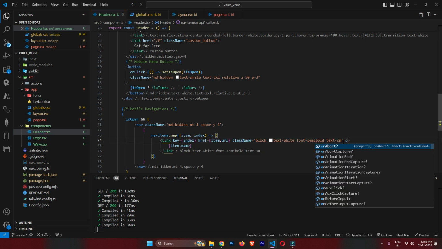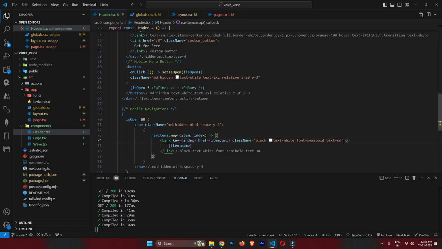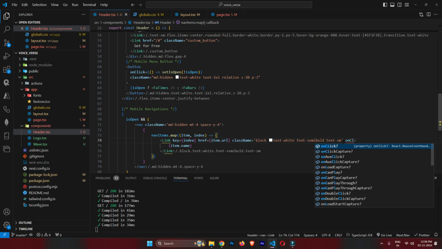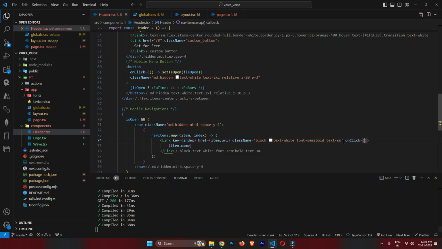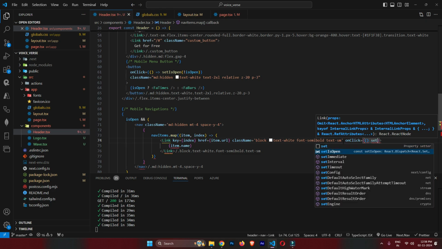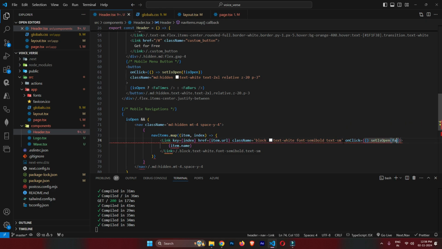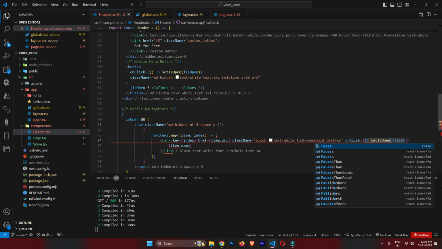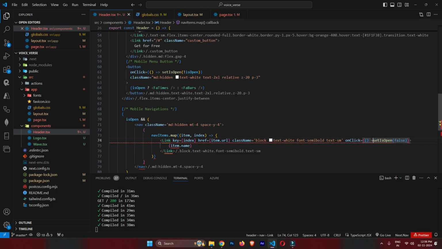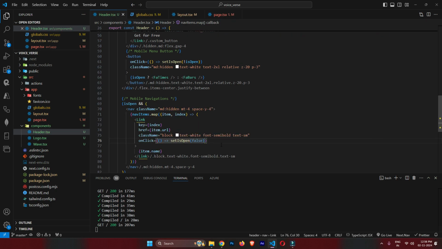Okay, so I will just add one more thing on click. If someone clicks on this link, it will hide the navbar. Set isOpen false. So this is good now.